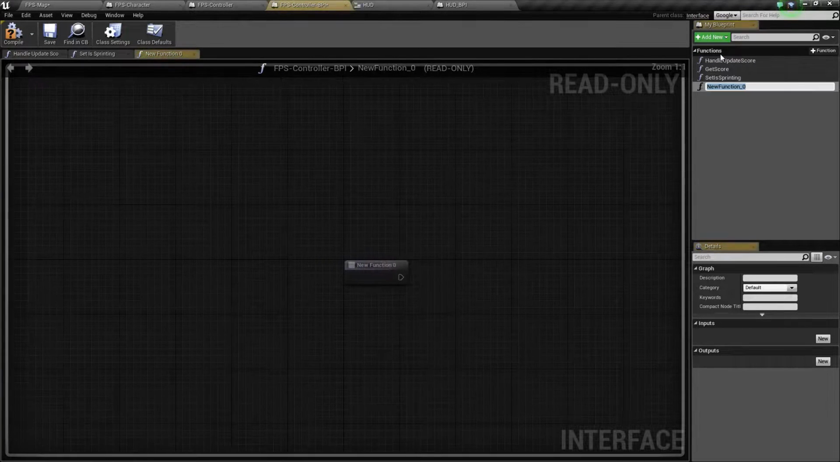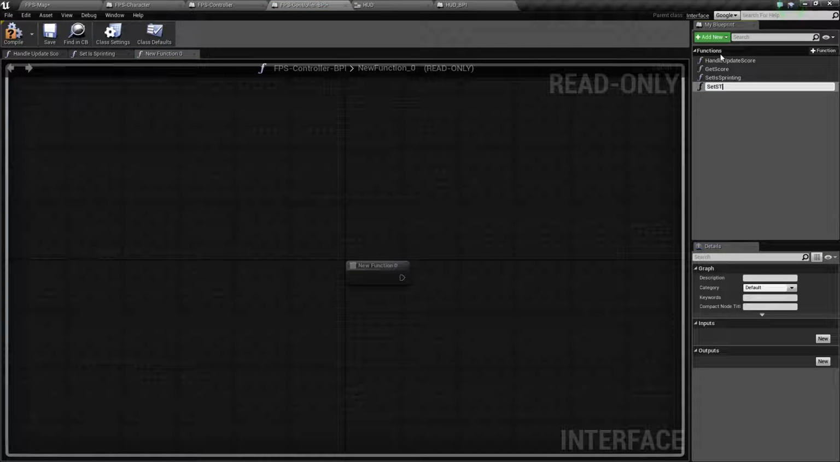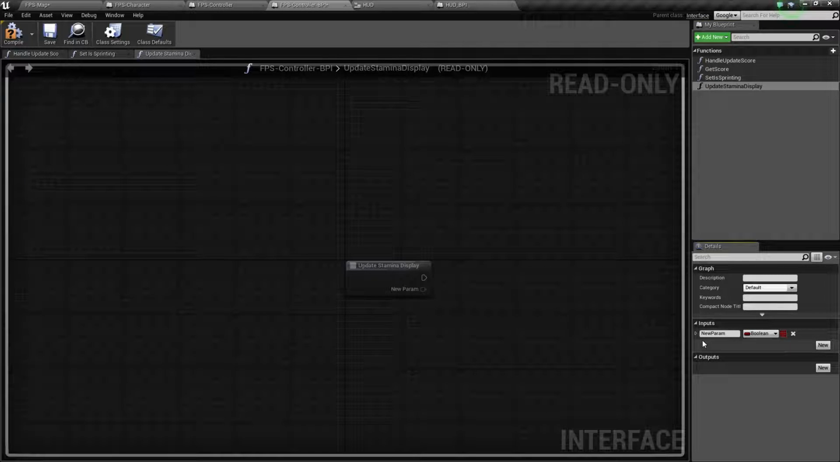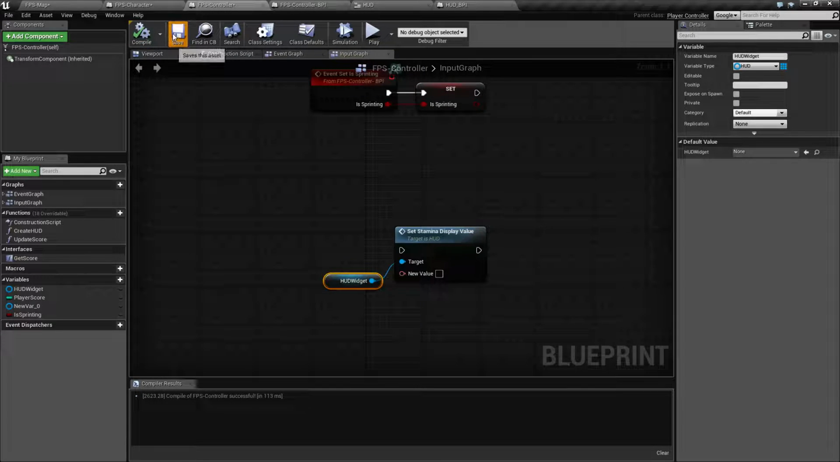So we'll go ahead and we'll do a stamina update. We'll call this one update stamina display. Make it simple. Same thing we did before. We'll call this one a text. Let's just call this new value. Make things simple. That way they pass through fairly simple. Now that our controller has an update stamina display, compile and save.